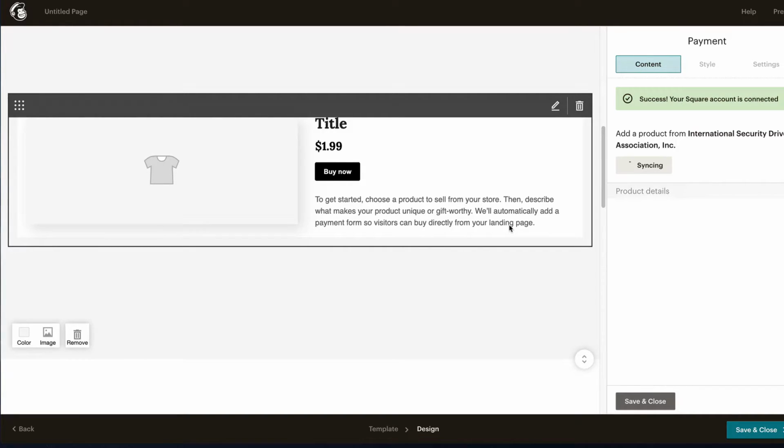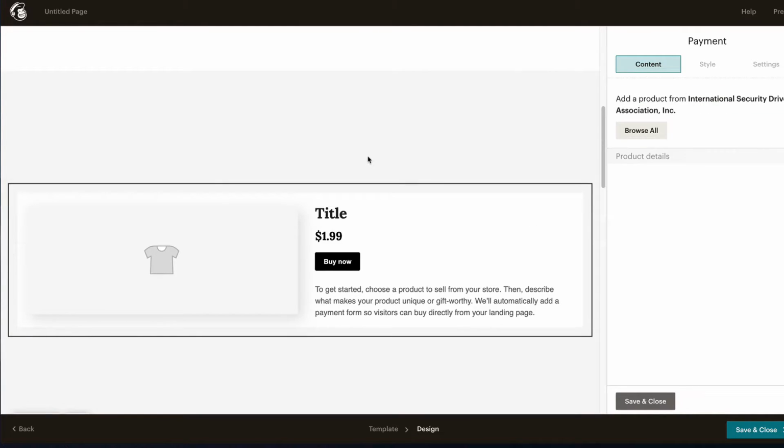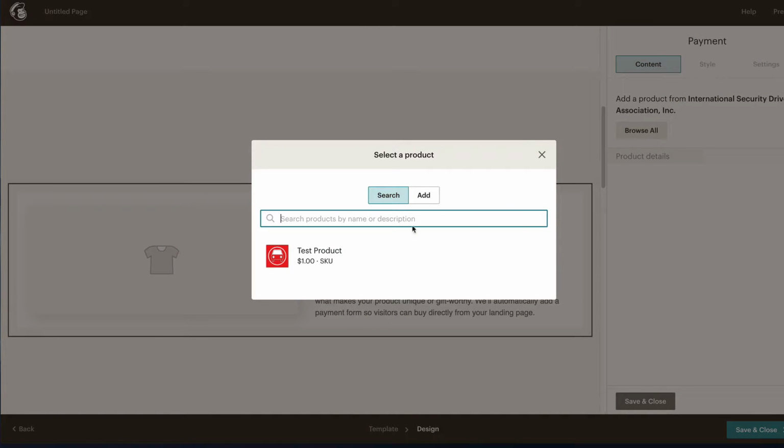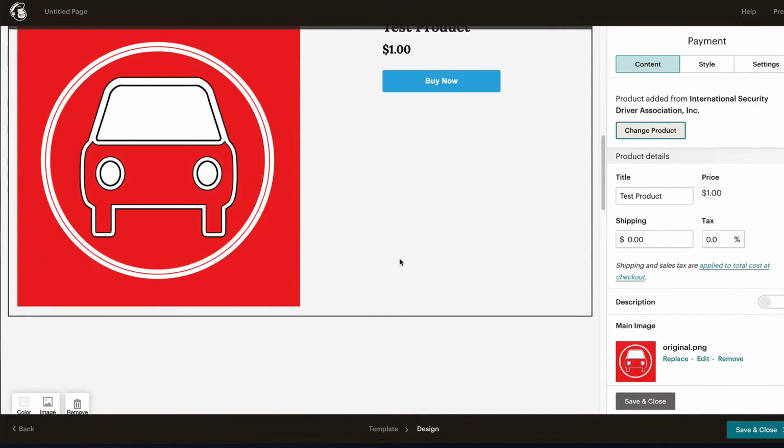So we're going to see my product show up. I have a test product in my Square store, and that should show up here after it's done syncing. So we'll come back to that when it's done syncing. Okay, it finished syncing, and I'm going to click on Browse All. So here's my test product right here. I'm going to click that to insert. So there you go.